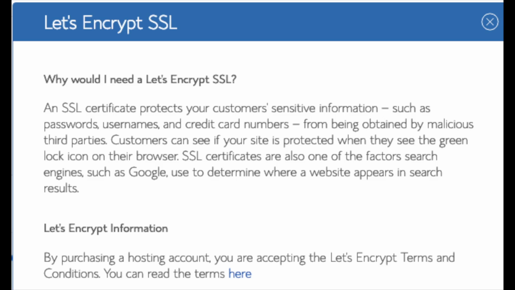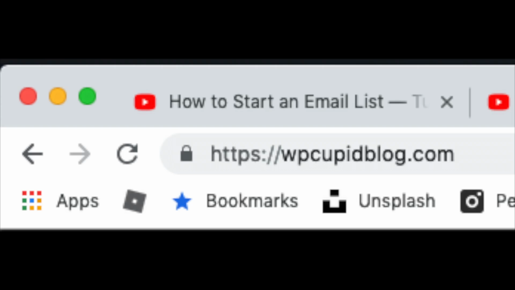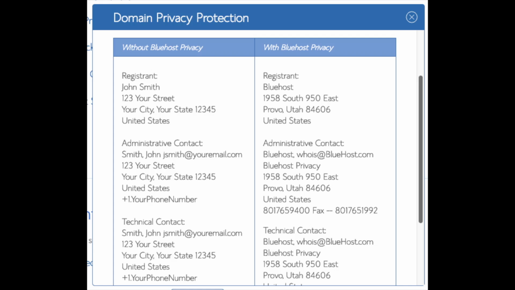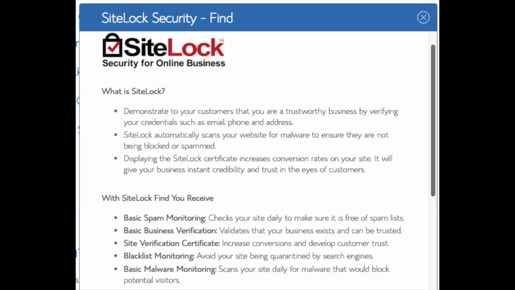This SSL feature is a free SSL certificate which makes your site secure with a green bar and with the HTTPS. Domain privacy is an add-on that I highly recommend. It will prevent telemarketers and marketers getting a hold of your personal contact information and bugging you with their services. The domain privacy will show Bluehost information for the site and not yours. Site lock security is security for your WordPress website and protects it from hackers.